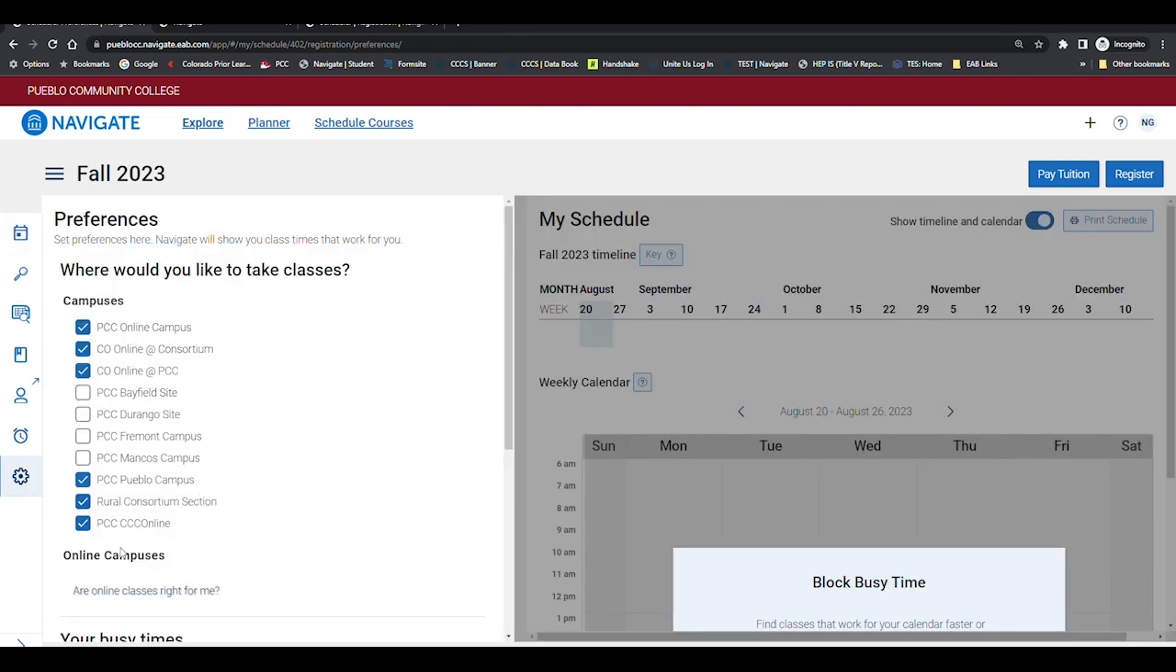Some important things to note over here on the left-hand side, and one is in the preferences icon. PCC has multiple campus locations, and so we recommend that you choose the campus location that you are intending on taking classes at. If you're in Pueblo, it would be Pueblo, Mancos, Fremont, Durango, Bayfield. You can check all of those if you want, but we recommend that you just choose the main campus for in-person classes. For online classes, you're going to see a variety of campus locations out there, and we recommend that you select all 5 of those locations so that you're sure to show all online possibilities that we're offering for that semester.